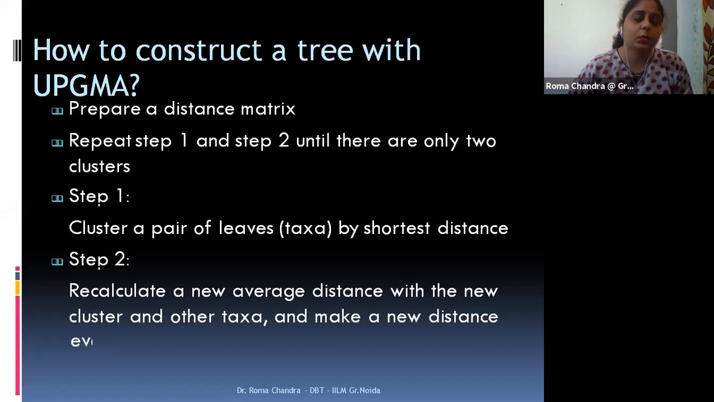When we go with the construction of a tree by using this UPGMA method, the first step is we need to create a distance matrix. I told you distance represents difference and it is inversely related to similarity. So first, we need to compare our sequences. If, for example, I have 5 sequences, I need to prepare pairs for my sequences, and I will try to calculate the difference between these pairs. Based on the values, I will create a distance matrix.